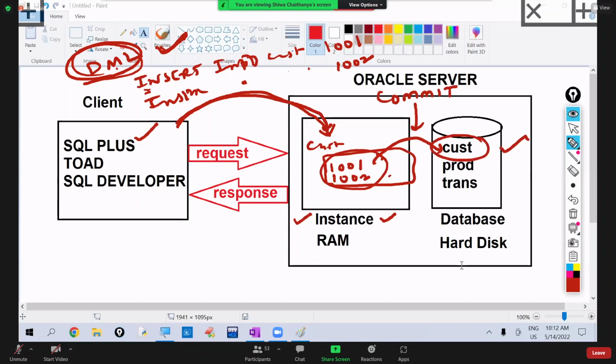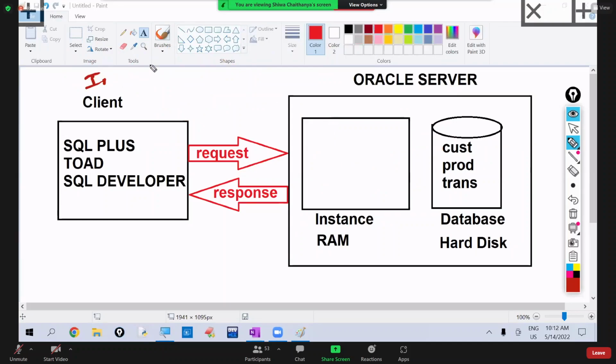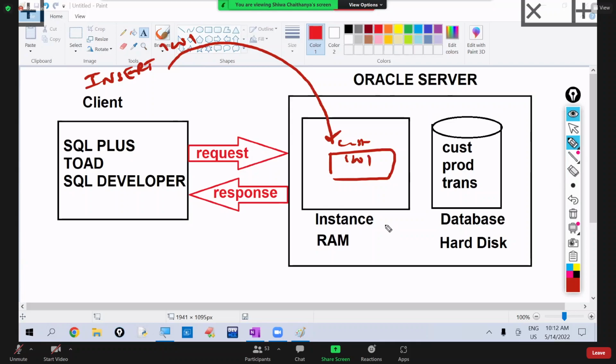This is the concept. Okay, once again I'm repeating. When we submit any DML command like insert, update or delete, that will be applied on the Oracle instance. So here the customer table is there. If you insert the 1001 record, it will be inserted in the Oracle instance. If you want to save this transaction, we have to commit. Commit means the changes of the Oracle instance will be applied to the Oracle database. That is the meaning of commit.